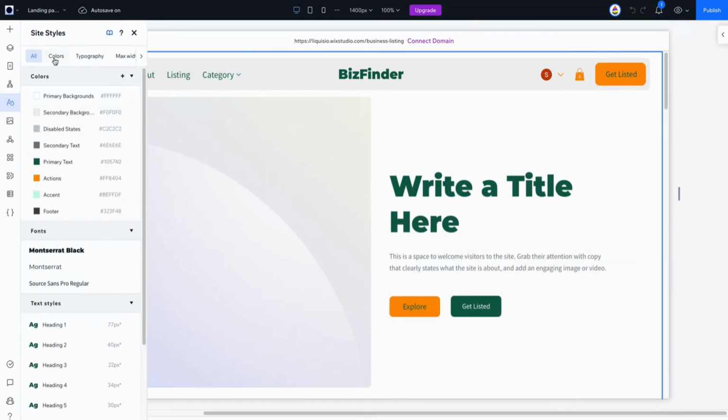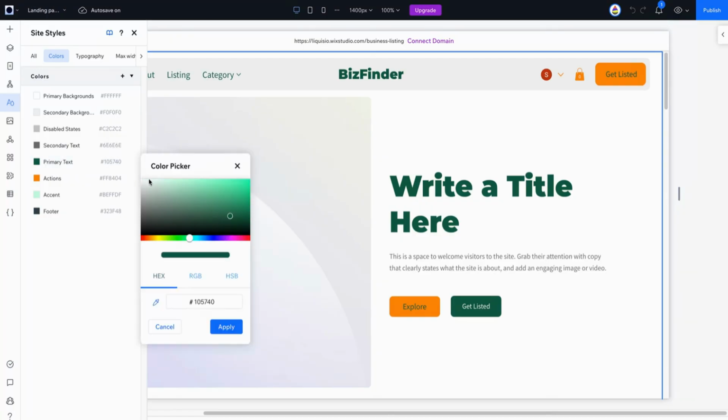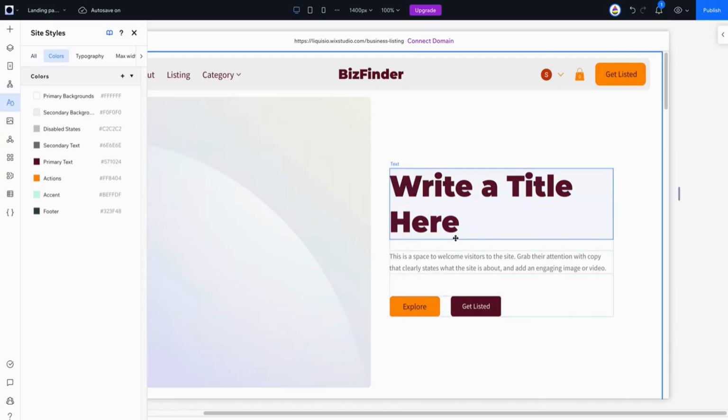Now let's move on to color 5. Color 5 is your primary text color and is one of the most important colors in Wix's site styles. It's commonly used for headings, titles, and other important text that should immediately capture the user's attention. Let's see it in action. As I change color 5, notice how the headings across the website update instantly.